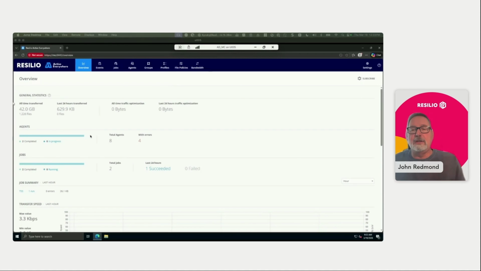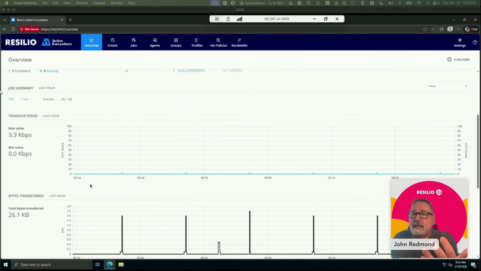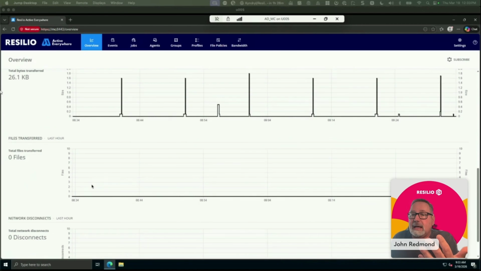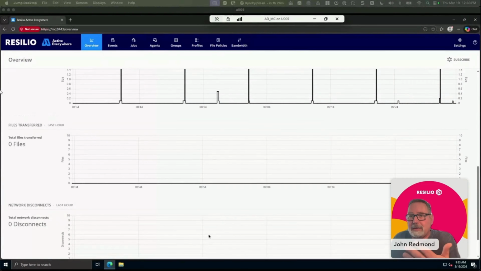All right, here we have the Resilio Management Console. Petra showed you some screenshots, and I'll show you what it looks like live. Here we have the Management Console where you can get an overview of what's happening with all the jobs that you have within Resilio. Again, we talk about that single pane of glass. This is where you would really manage and look at, as an admin, your jobs and see how much data you've transferred. You can see the transfer speed, bytes transferred, number of files, number of disconnects. If there are network disconnects, you can see when they're happening.